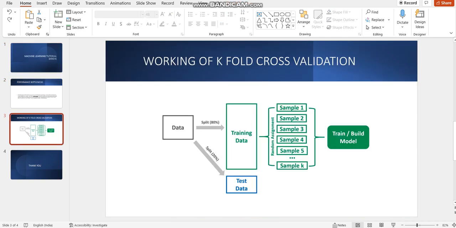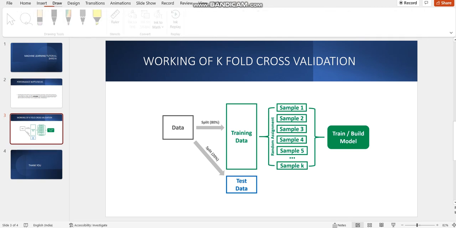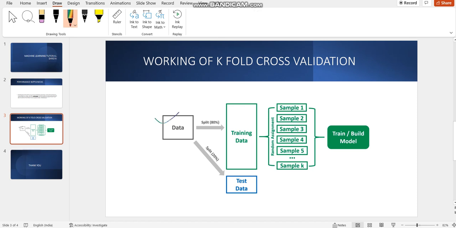Now we will see the working of k-fold cross validation. We have the data and we split it into 80% and 20%, that is training and test data. After that, we have random assignments, that is random grouping for the K groups. After that, we train the model, and based on this, we measure the accuracy. This is the overview of k-fold cross validation.